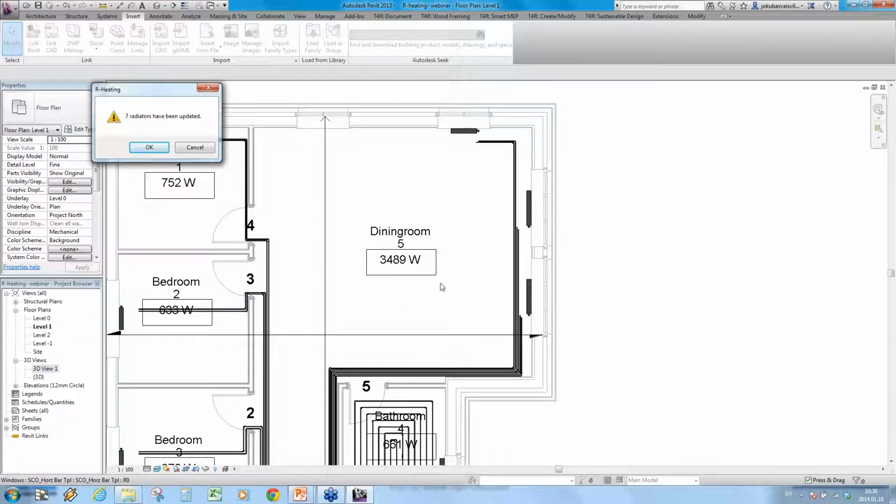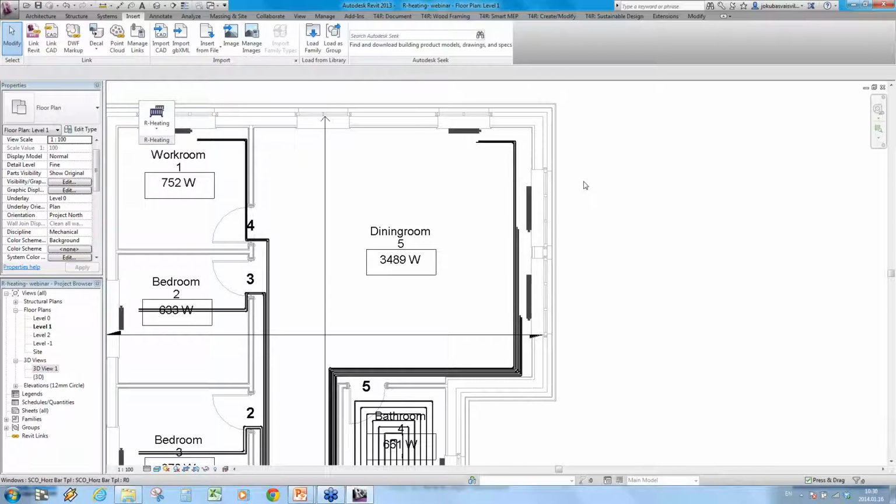The room heating load is divided on all the windows and all the radiators, and if we remove the radiator in that room, it eliminates that in the calculation, and it recalculates according only to 3, for example, radiators. So here we have 7 radiators that are updated, and as you see, the dimensions of radiators were changed.